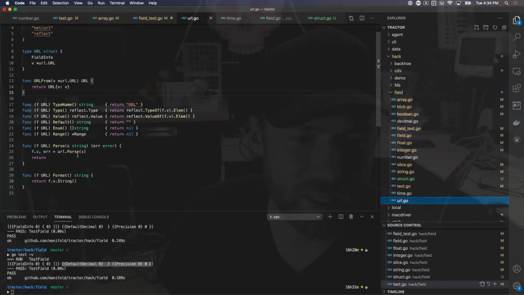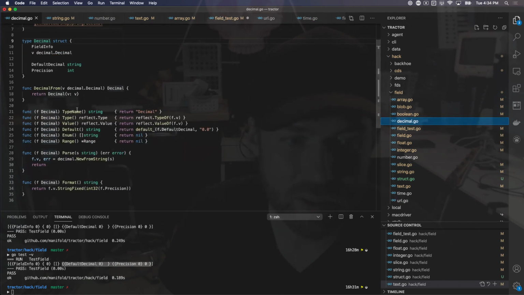See how both of these, like, URL parse is the same API, just parse with a string. Format for a lot of these is just calling stringer. Although some of them have parameters you might want, you could put those parameters in the type struct. So for example, not just decimal, string fixed, here's the precision from there. But I think date, I think I did that.